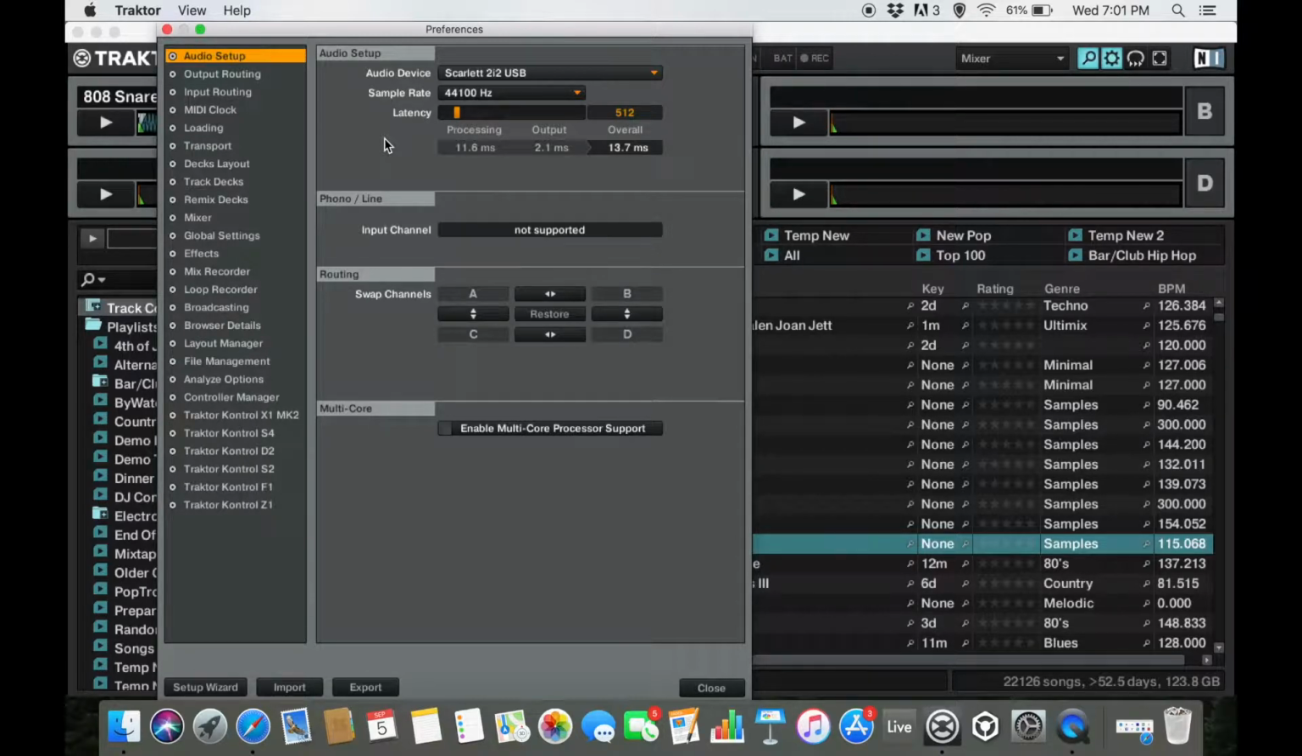So the first thing we're going to deal with is getting your latency down. This is pretty important because if you are in fact using a controller, the latency is actually the time from when you press a button to when the software actually does something. So the main goal is to get at least under 20 if you can. And if you're more of a controllerist, you want to be closer to the 10 mark.